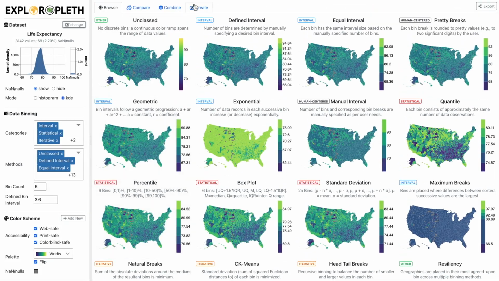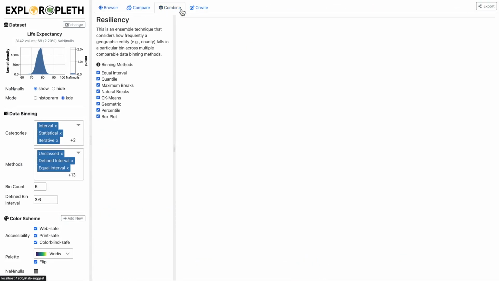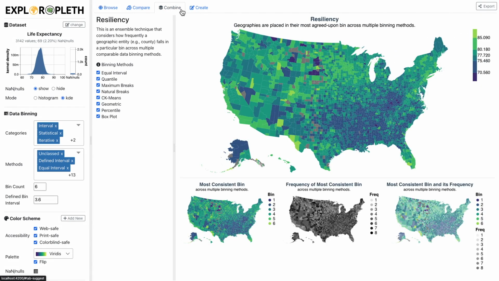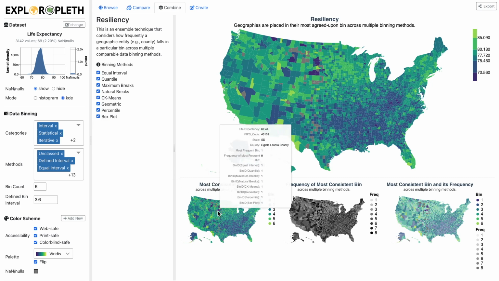Exploropleth's Combine view lets users combine 2 or more binning methods and visualize their combination representations, including interacting with the new resiliency binning method. For each county, we first compute the most frequent bin. It is placed in across multiple comparable binning methods. Then, we visualize these most frequent bins in a Choropleth map with a qualitative color scheme. For example, Oglala Lakota County in South Dakota's most frequent bin is bin 1.